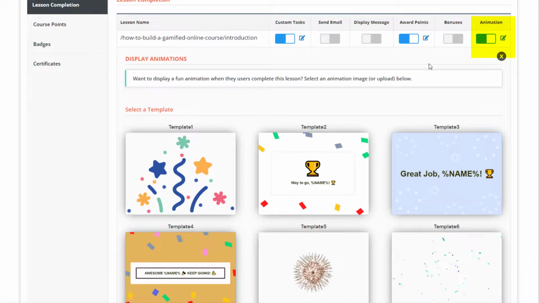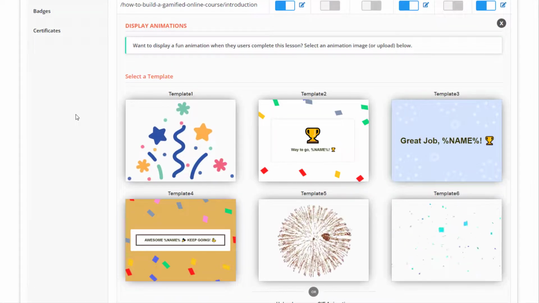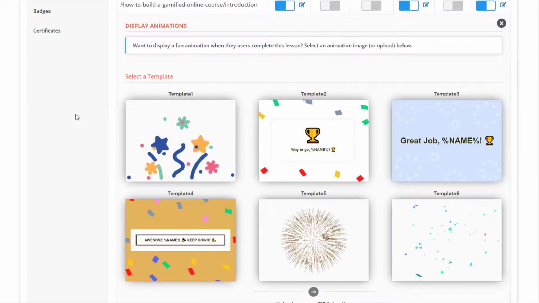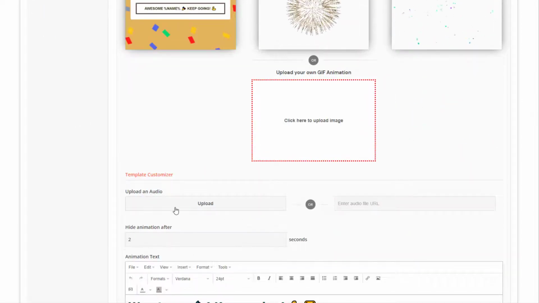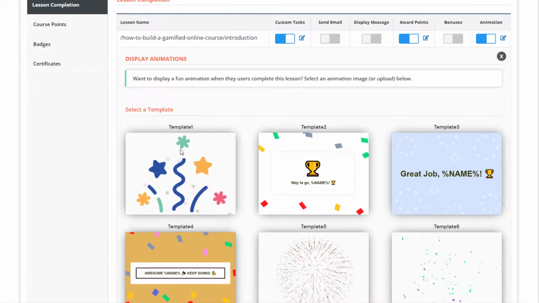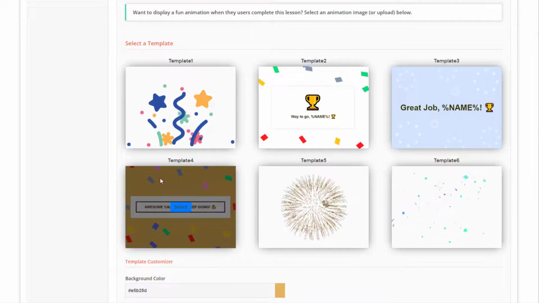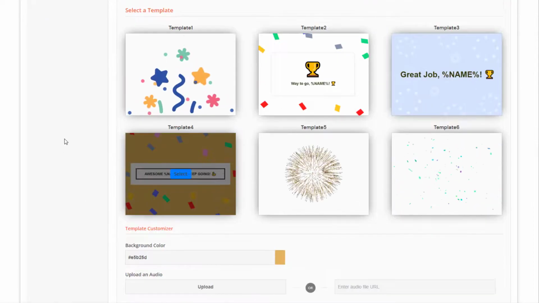Now, animation options, so many cool features here, definitely make use of it. And here, this is what will allow you to display animation, and also you can play music while the animation shows in the front end when they complete the lesson, all right? There are so many different fun animation options we have. I'm going to use this one for the first lesson and a different one for the second lesson. I'll show you what this looks like.